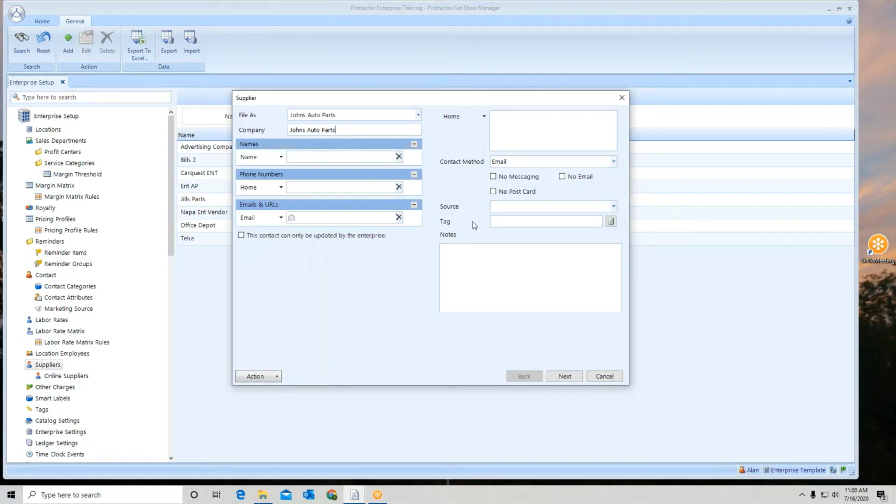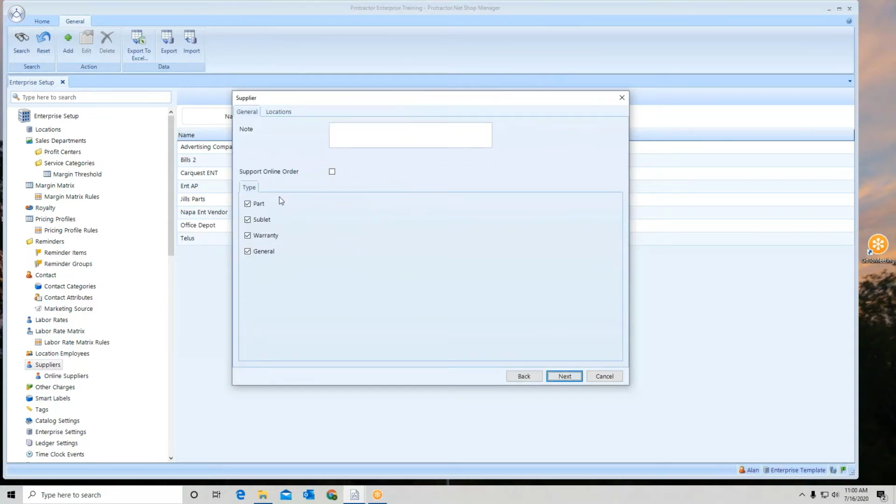So once I have all my information filled out, I hit Next. Now at this point in time, I can tell the system what type of a supplier they are. If I'm not going to do any sublets with them, I can simply uncheck the box. A general supplier means an expense item only. So if I put a particular supplier in that maybe is just strictly an expense supplier, I can do that. So you pick and choose what type it is. If you're not sure, you can leave them all checked, and you can always come back and change it later.